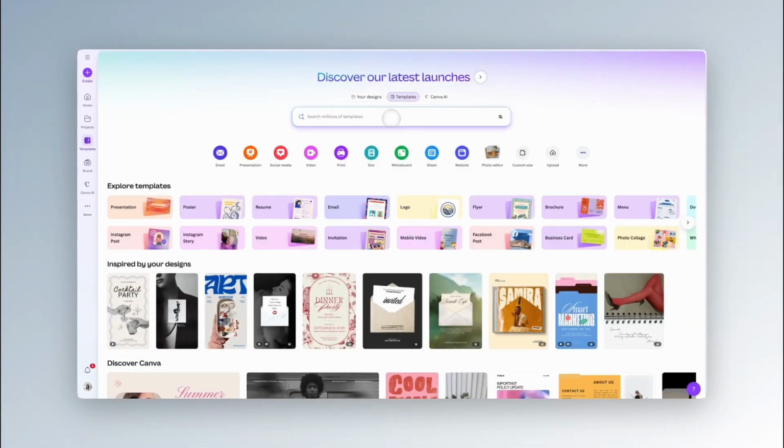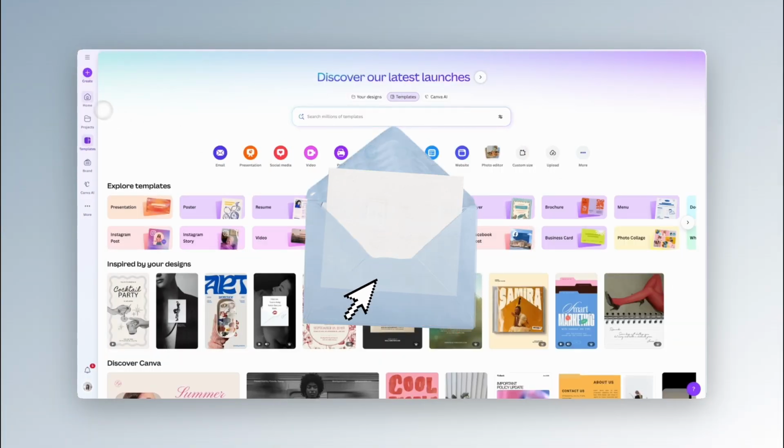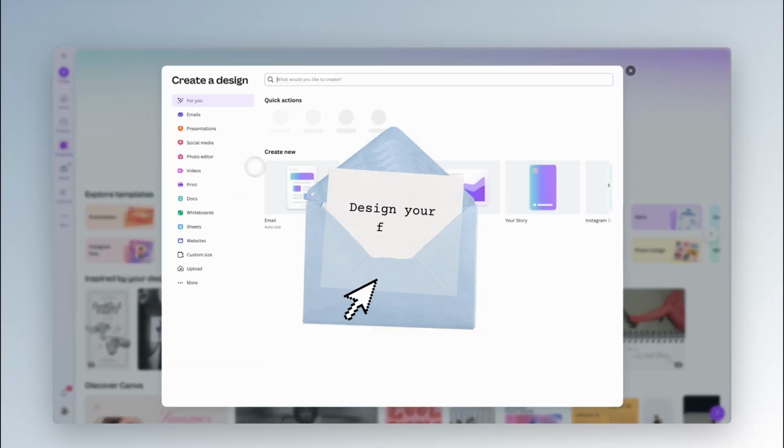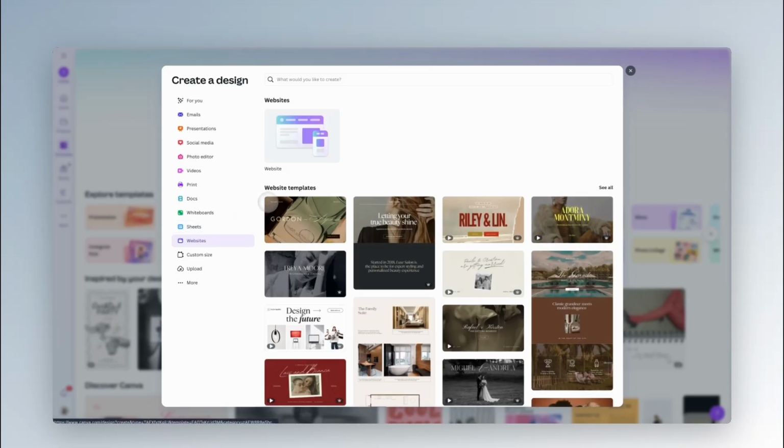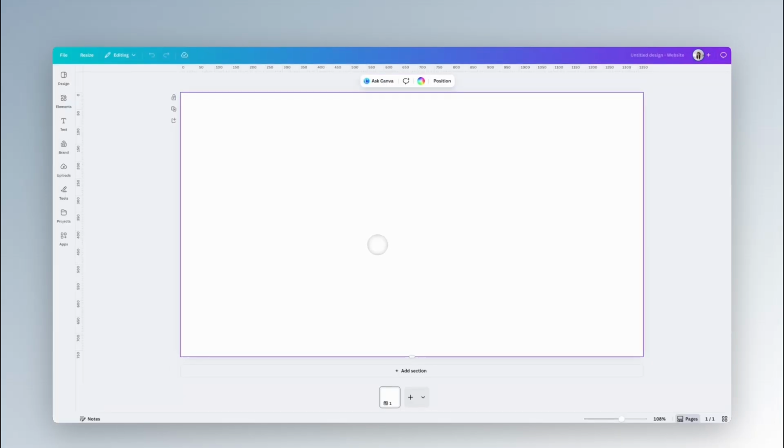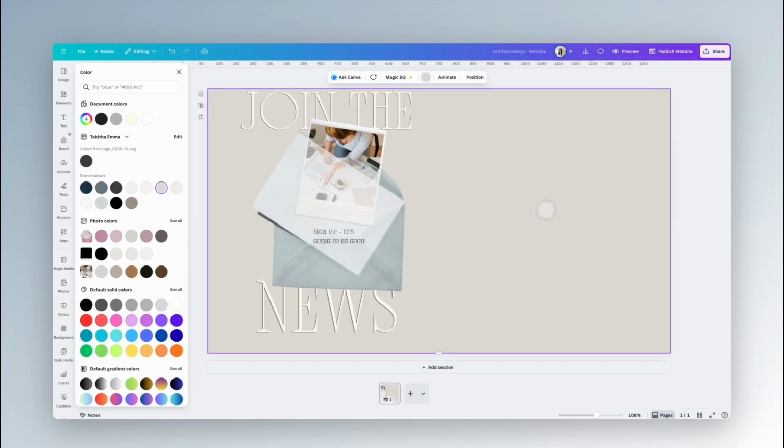All right, so let's design our form to start collecting emails. So what you're going to do is go to create and you want to choose a website. So we need to create this on a website. That way we can share it with anyone. So we can just grab a plain website. You can add some design to it. Now we want to put our form on the page.